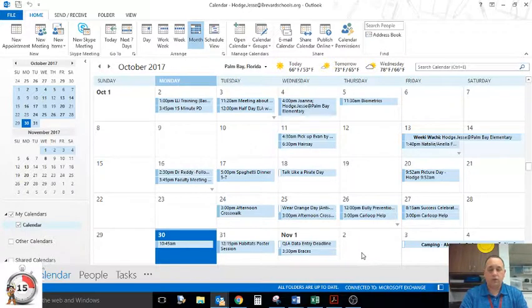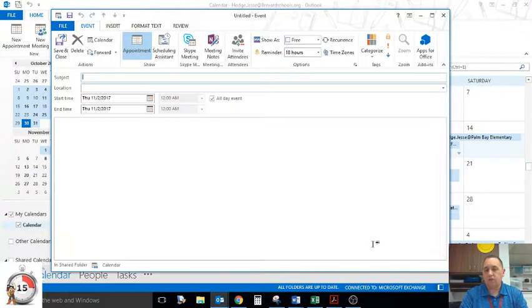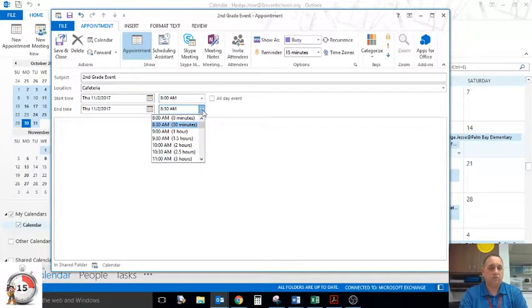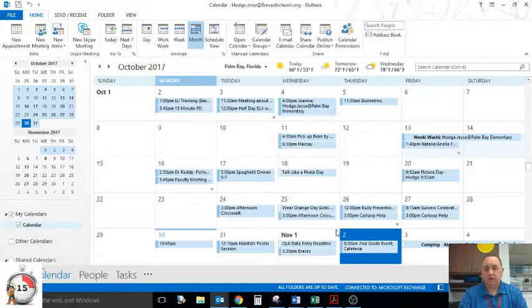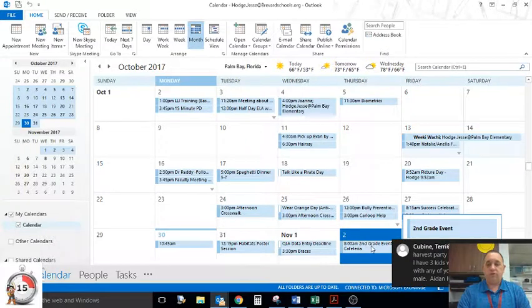If I wanted to create a new calendar entry, say something's going to happen on Thursday, I would just double click on it, and it's asking what the subject is. It could be a second grade event. The location I could type in. I don't often do that. And then you've got to tell it when. It defaults as an all-day event. You can actually uncheck that and change it. So we can say that event was from 8 to 9. It defaults to half an hour, I want to change it. It's actually an hour long. And I would just save and close that. So then I have, for just me, this calendar entry.